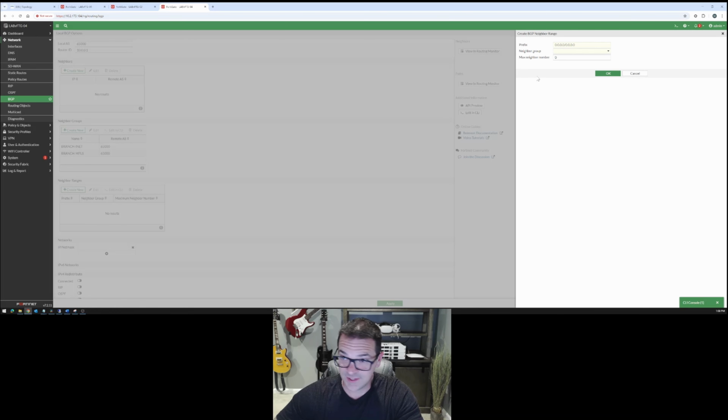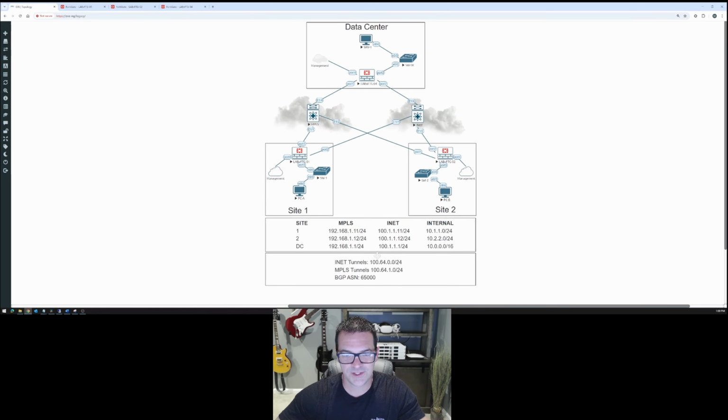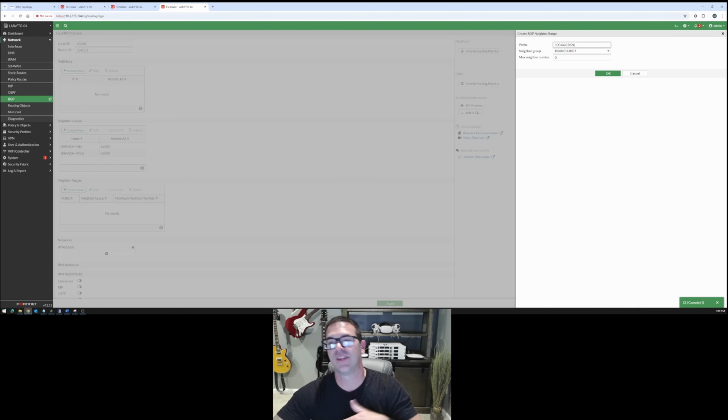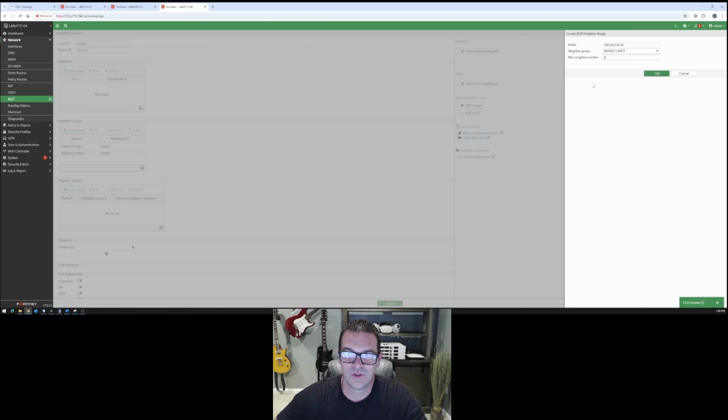Now for the neighbor ranges, we're going to do something similar. So for branch inet, you can see once I created that group, it now shows up in the drop down menu. So we'll say branch inet, and inet was 164.0. Since it's asking for a valid IP/netmask, we'll basically say 0/24. Okay, so this is just going to engulf the entire range that we preserved for the branch internet tunnels. All right, so we'll okay that.